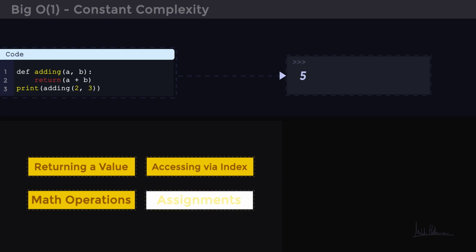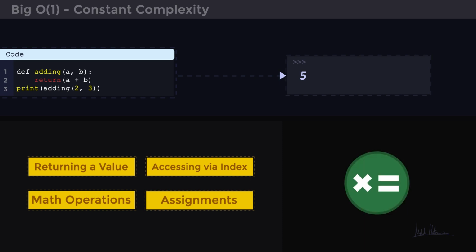And finally, assignments. Assigning a value to a variable also takes constant time. Whether you're assigning a small integer or a large object reference, the time it takes to perform the assignment remains the same.